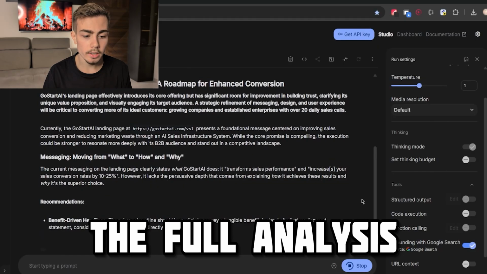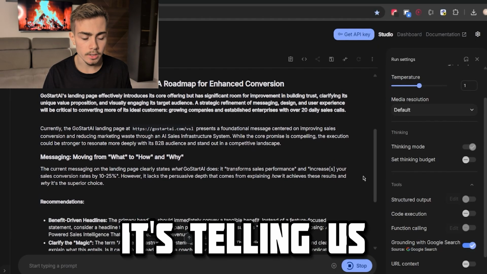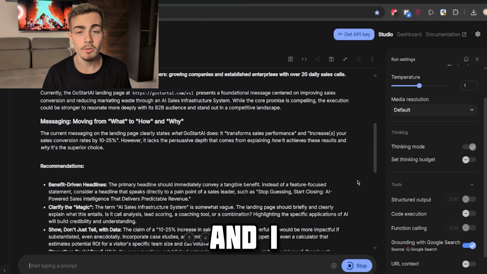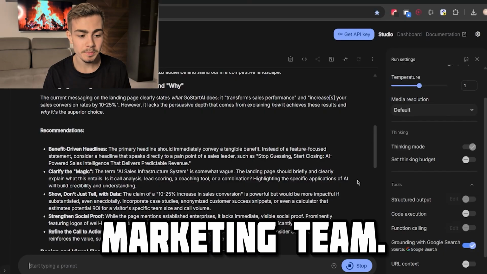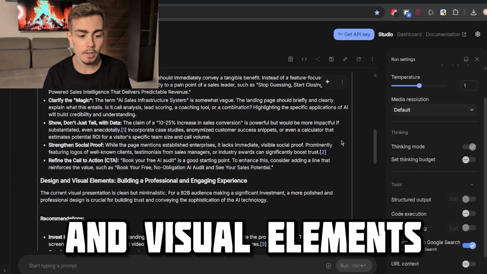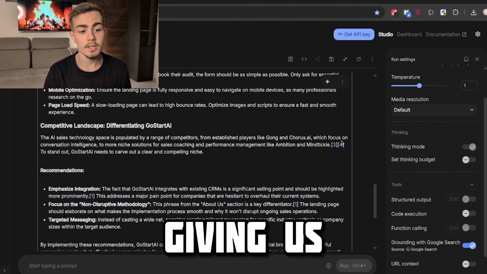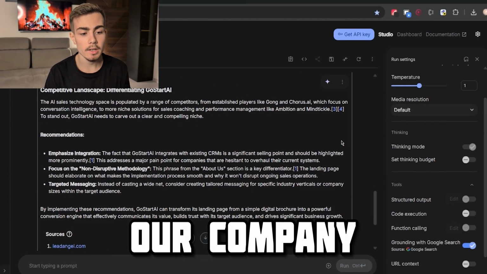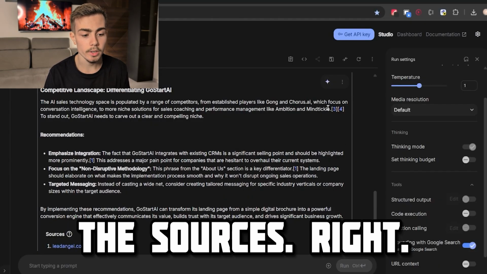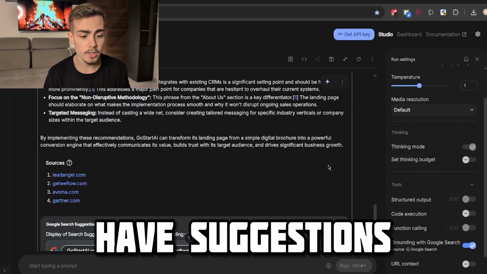So here is the full analysis giving us the recommendations. It's telling us what we can improve in our website. I think it's pretty useful, and I will definitely send it to our marketing team. It's telling us about our messaging, about design and visual elements, and giving recommendations for each of these. Also, it's giving us a competitive landscape for our company and also the recommendations and, of course, the sources where it gained the information. As you can see, we can also have suggestions here.